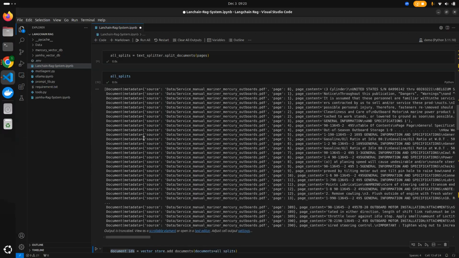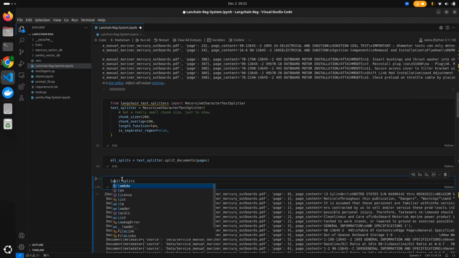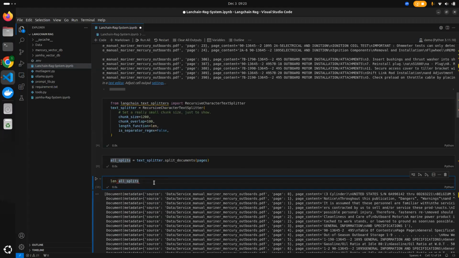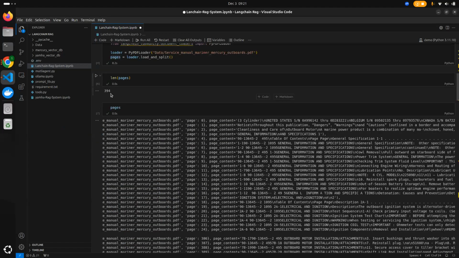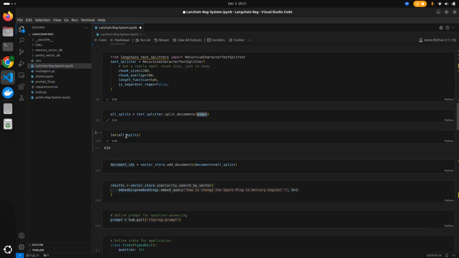As you can see, we have 394 pages from the PDF. Some pages contained more than 1200 characters of text, so they have been resized to a chunk size of 1200 with a 100 overlap. Now, after performing the text splitter, the length of all splits is 620.